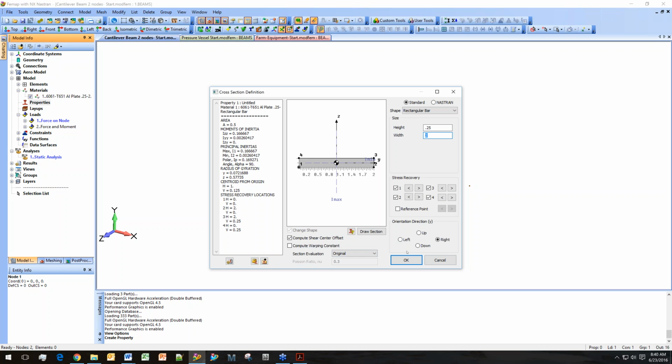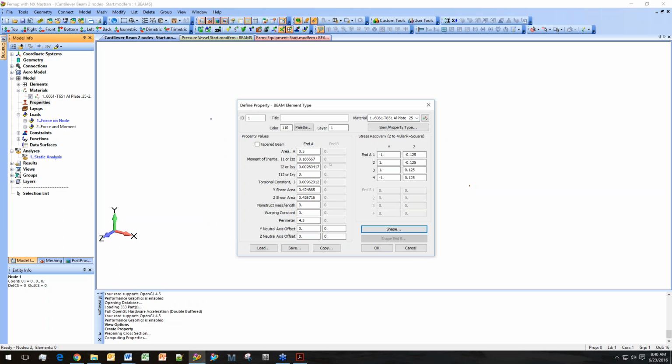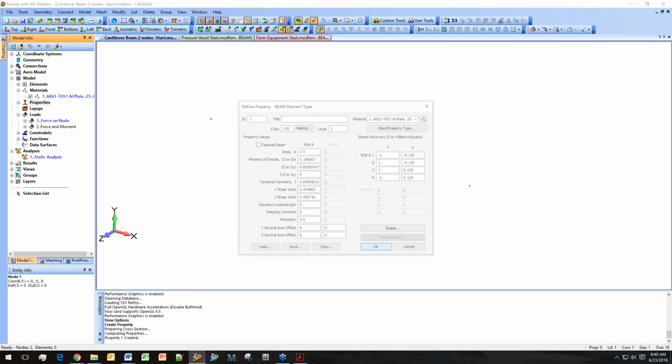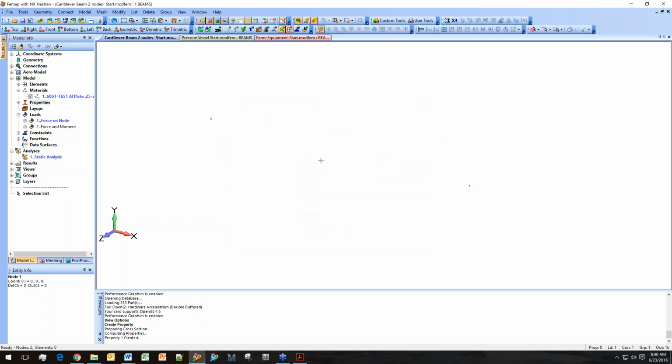So that's our beam definition here. We'll go ahead and accept that. All of the same information that was shown in the previous pane is right here. If you want to change any of it manually, you can update that. But let's go ahead and leave this at default. And we'll cancel out of that.